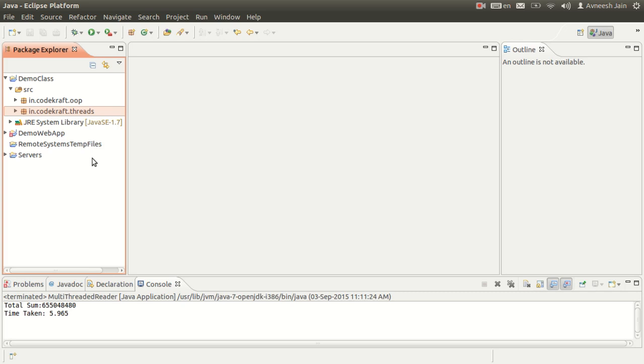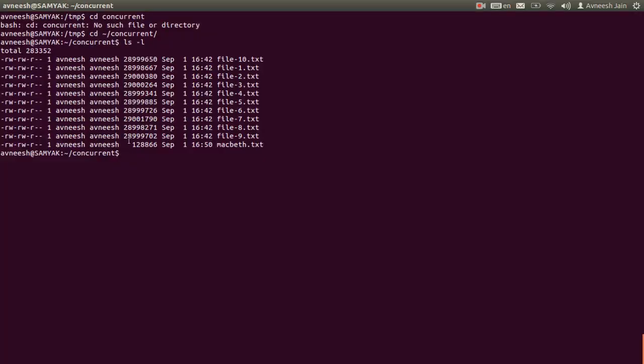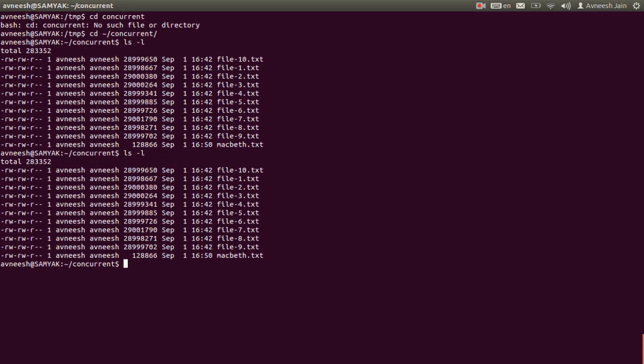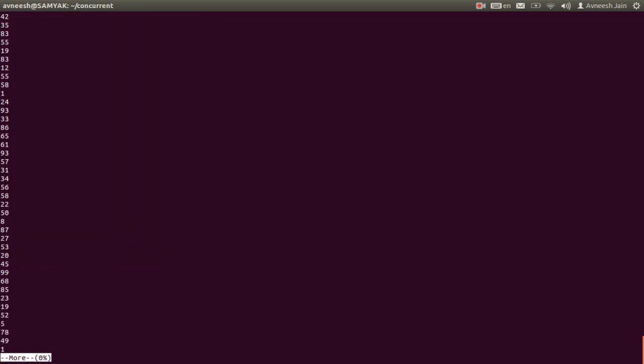In the first example, we will try to read data from some text files. These text files store numbers, and the objective is to calculate the sum of all the numbers stored in those files. Let's take a quick look at what the files look like. See here, there are 10 files, file 1 through file 10, and I'll show you the content of one of the files. They just contain numbers, one number per line, ranging from 0 through 99.